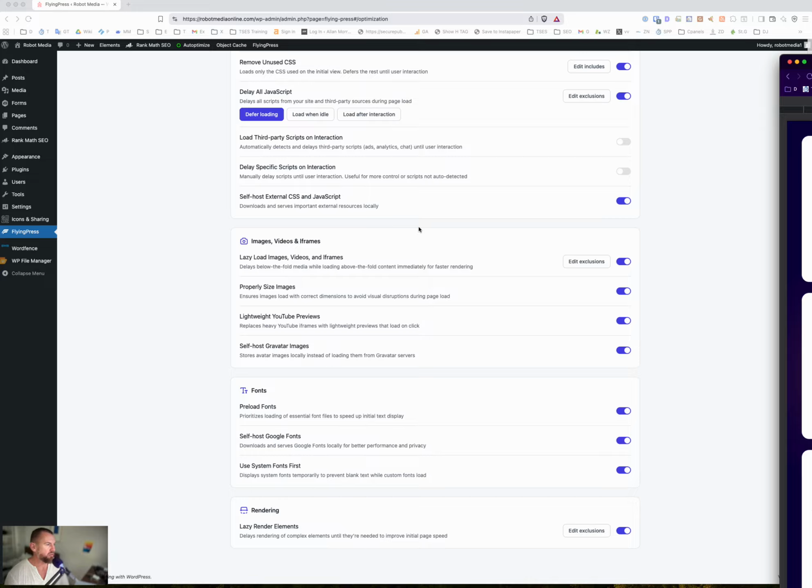So generally we use all of these. Again, don't double these up. So if you're using lazy loading in your theme, for example, you don't want to use it here in the plugin. So generally we have them turned on here.